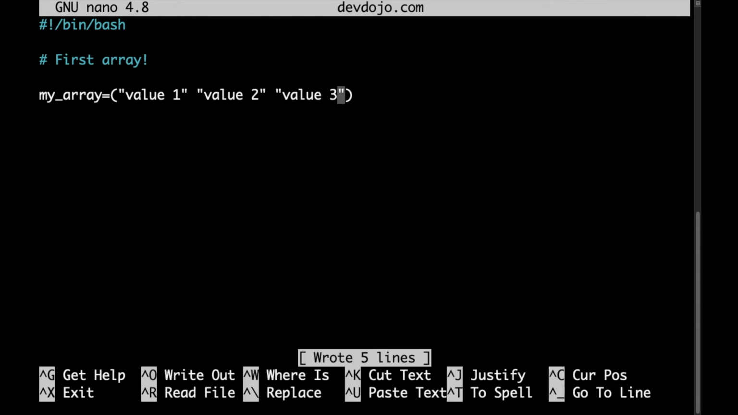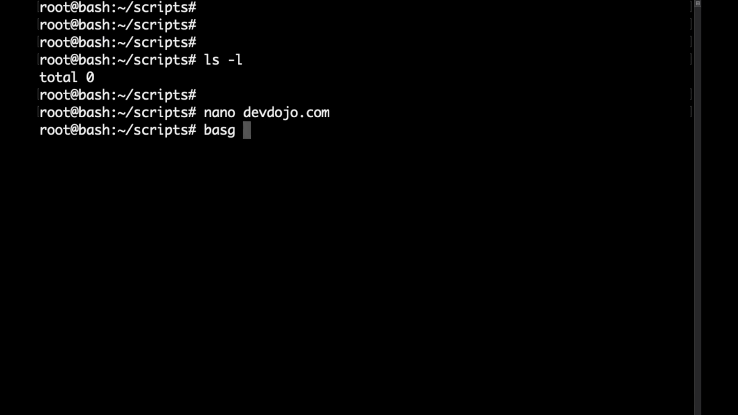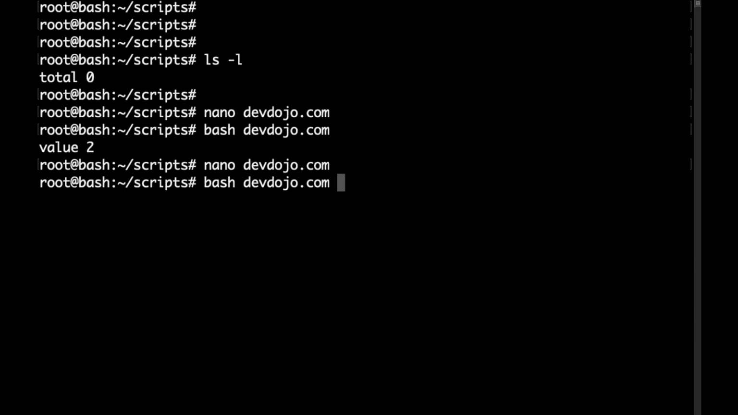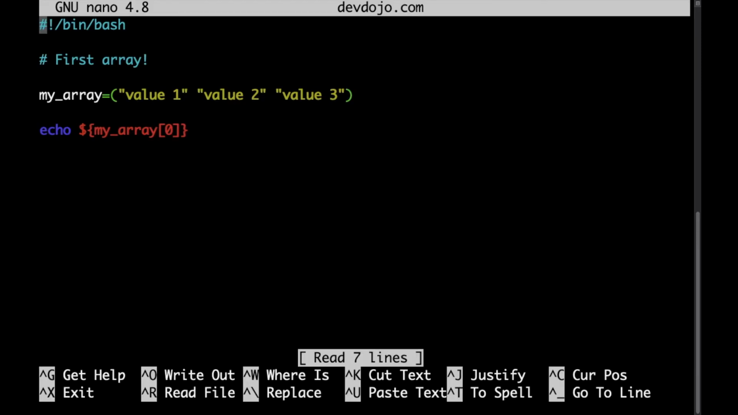Then again, to access a specific value, we can use the echo command followed by the $ sign and the name of the array. And then in square brackets, we specify the index ID of the value that we want to access. One important thing to keep in mind is that arrays start at index 0, so now that we specified index 1, we're actually seeing the second value. If we specify index 0, then we would see the first value. Value 1 is at index 0, value 2 is at index 1, and value 3 is at index 2.